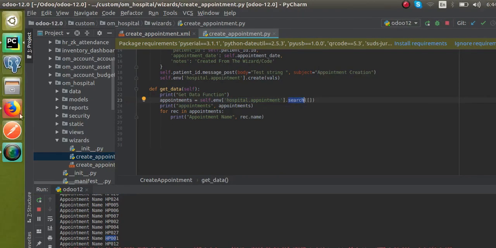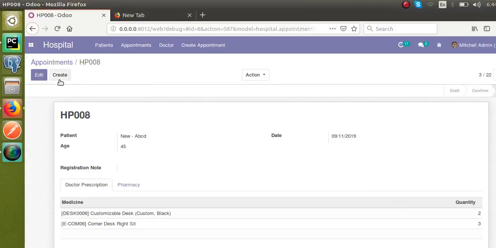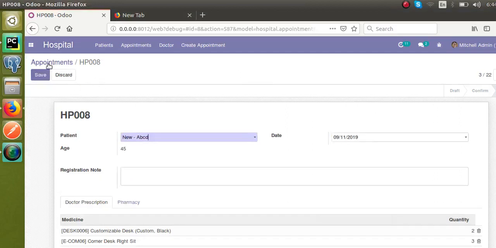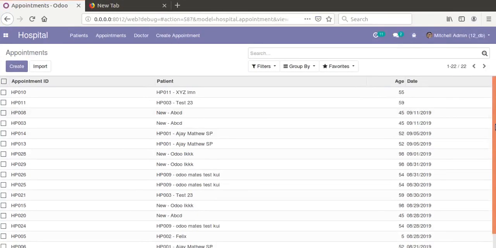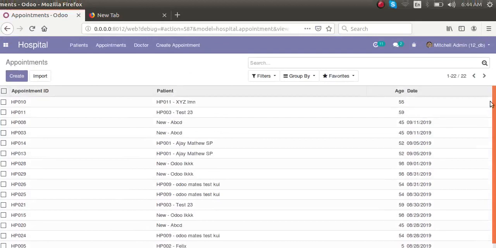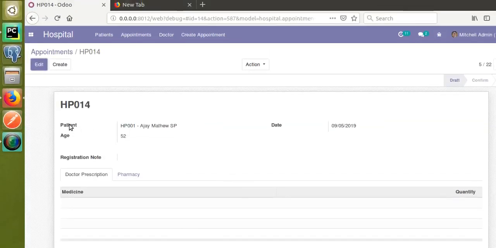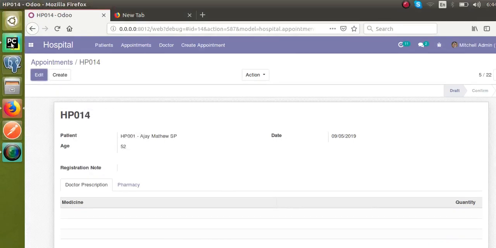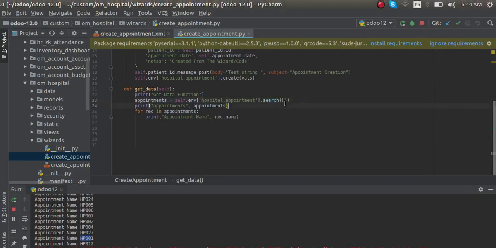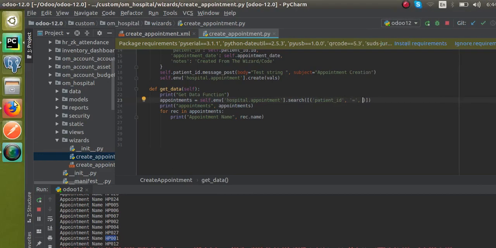Suppose you need to search based on a particular condition, like if I need to get the appointments of this patient, that is Ajay Matthew SP, you can see the corresponding field name is patient ID. So you can give a domain like patient ID, the field name, then equal to equal to, and I'll just hardcode the ID of the patient.